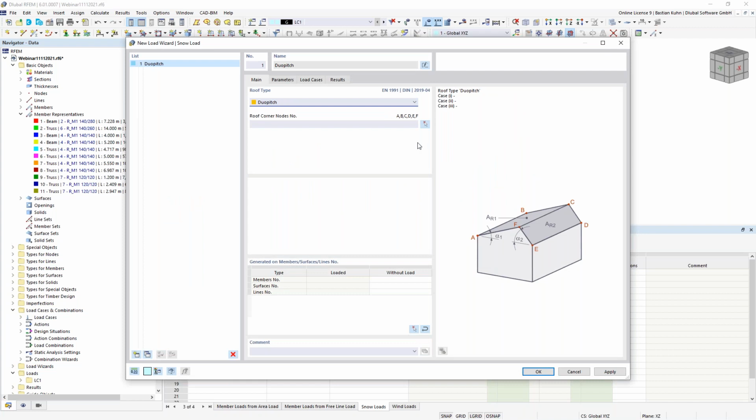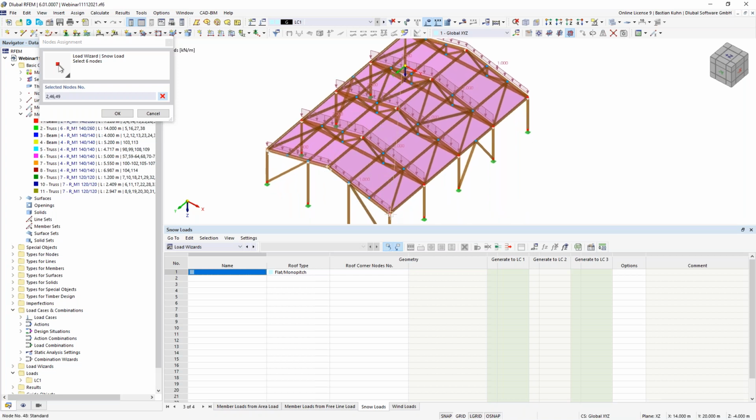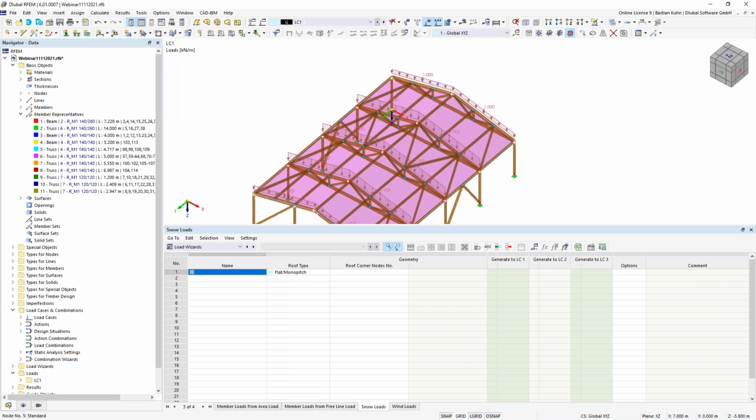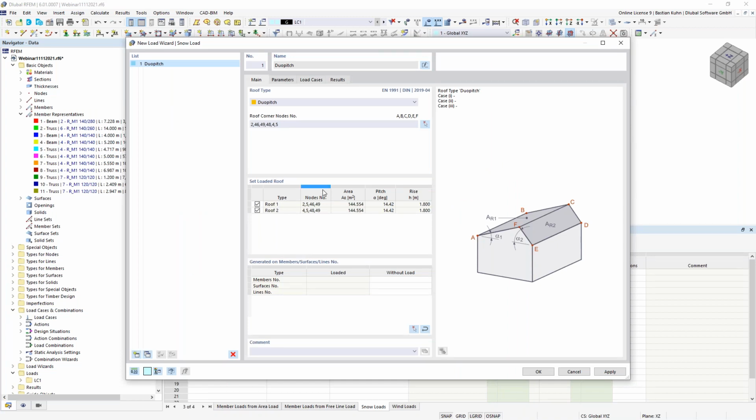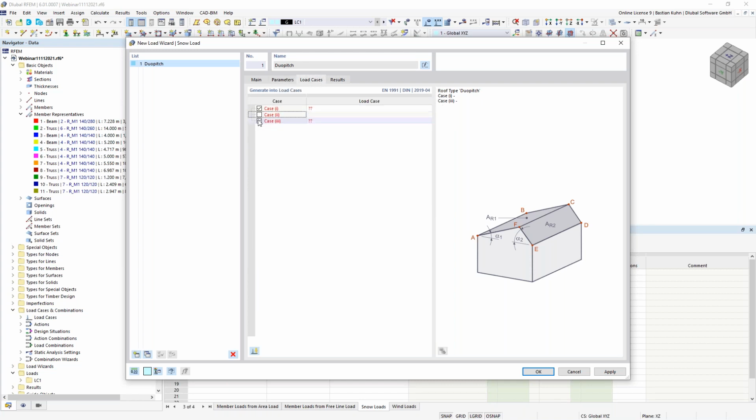If I go to snow load in here and double click there, I can choose the dual pitch roof and then choose the nodes of the roof. You can choose the roof side. The parameters you can control. You see it's already assigned all the relevant parameters of the height, where my building is located, the load zone, and so on. The load cases I need to define for this webinar today.